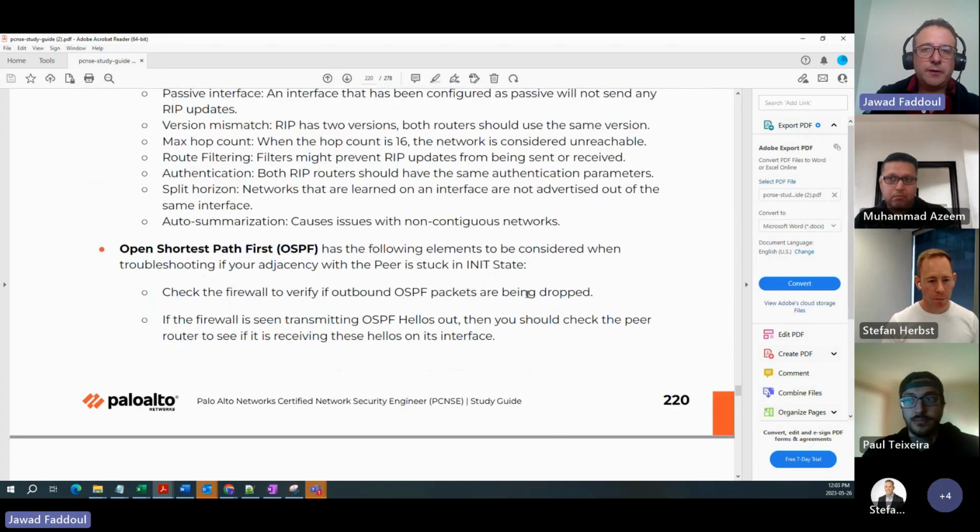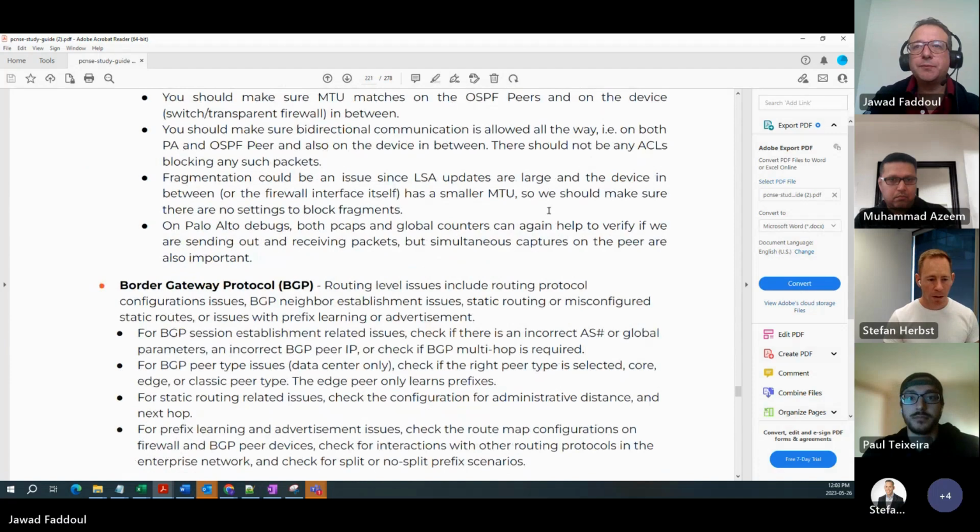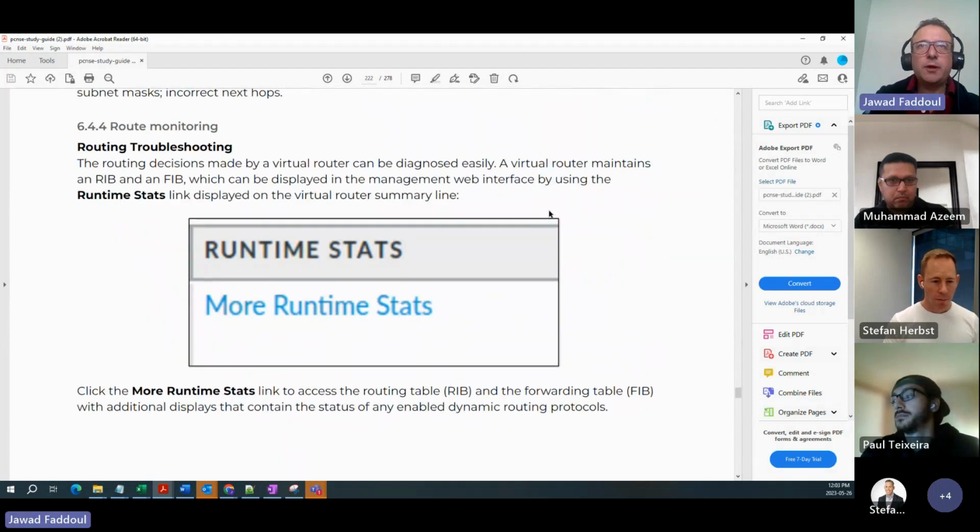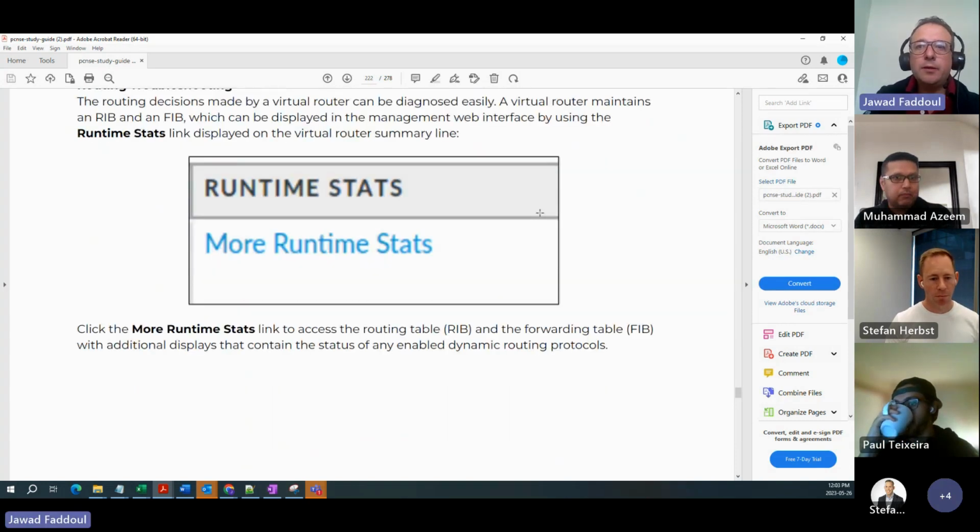Okay, routing is next. Unfortunately, we can't show it on the demo box, but very helpful when troubleshooting routing issues is the runtime stats, which basically displays the routing table and the forwarding table. It will have a summary of the routes in there, and the routes learned statically or through dynamic routing protocols like OSPF or BGP. The routing table will have a summary of all routes learned from different protocols, but the forwarding table will have the best selected route.